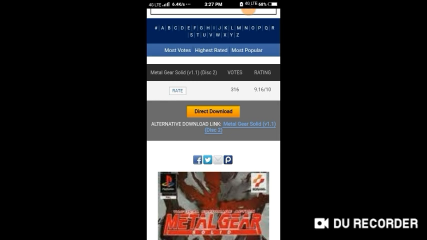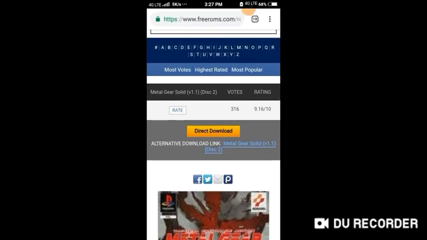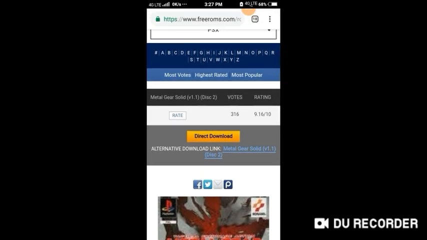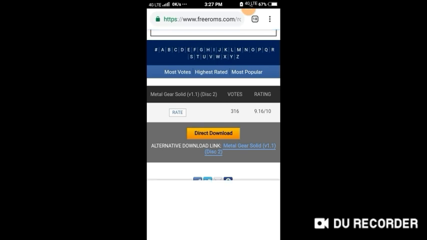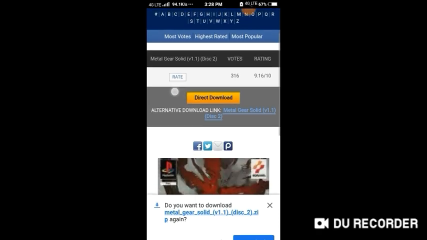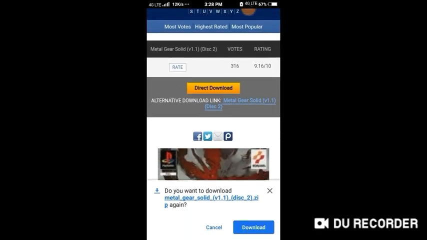The disk one and disk two you need to download from the same website. As you can see, both pages look the same. To verify, you can see there's a black note over there, Metal Gear Solid version 1.1 disk two. It's clearly written it's the disk two page, the previous one was disk one. Just click on direct download and tap on the download button. You might get a notification that this file or application is harmful for your device, then just say okay, because it's not actually, it's just your device telling you for your protection.